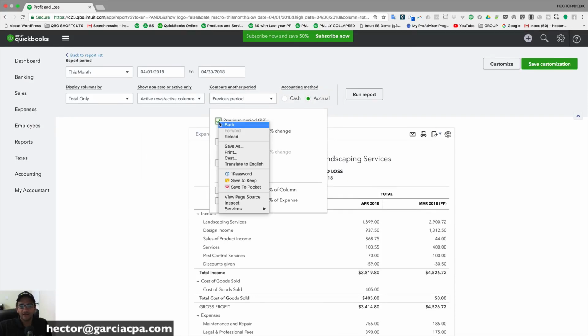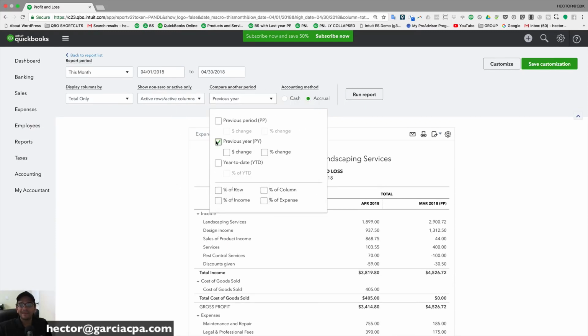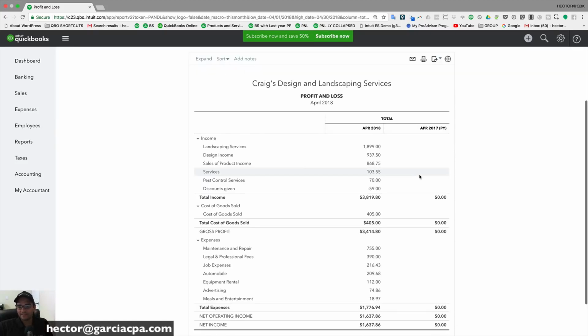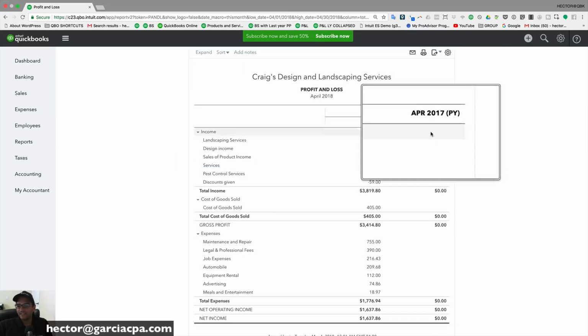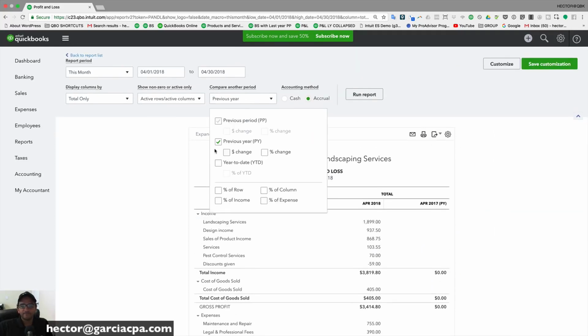Another one that I get asked a lot is, what about this previous year? So previous year would be same month on the previous year. So if I'm looking at April of 2018 and I do a previous year, it will show me next to it April of 2017. Now in this file, I don't have any transactions to compare to, but you get the gist of it. Okay.